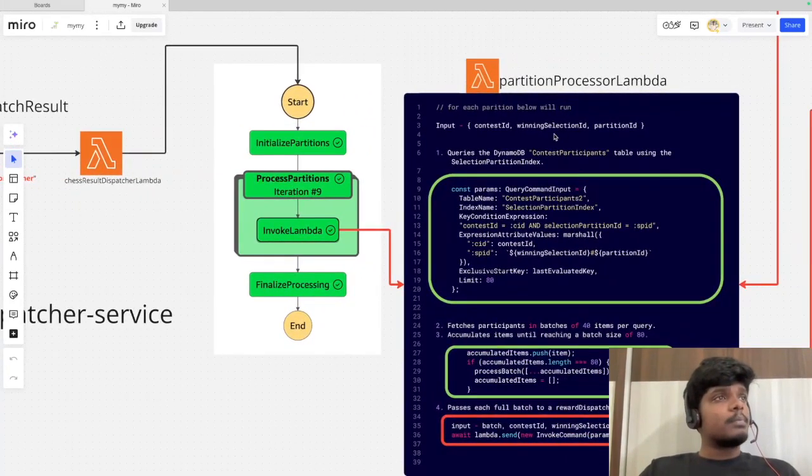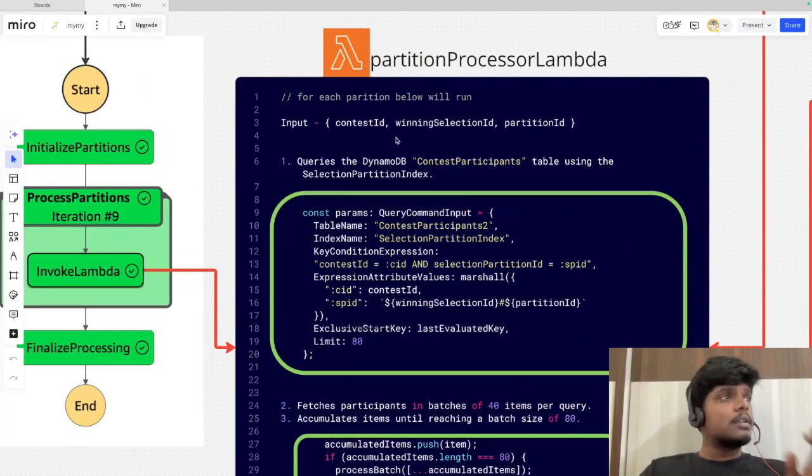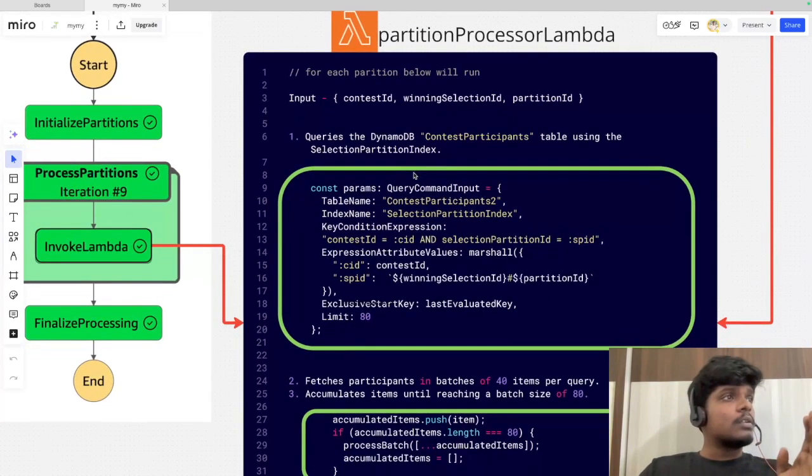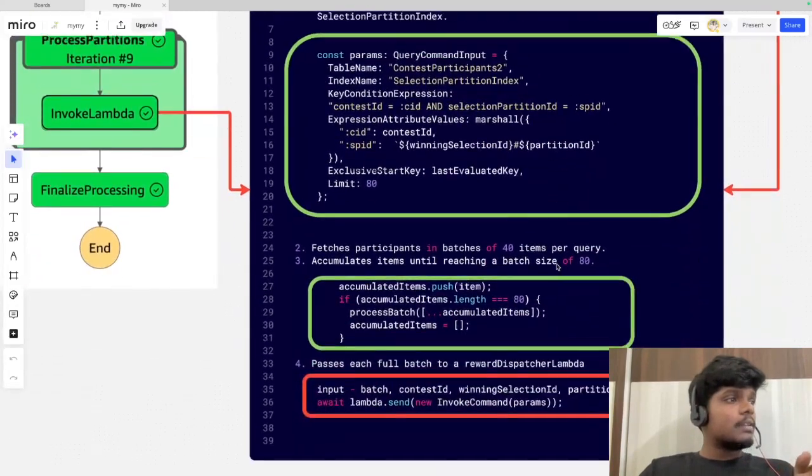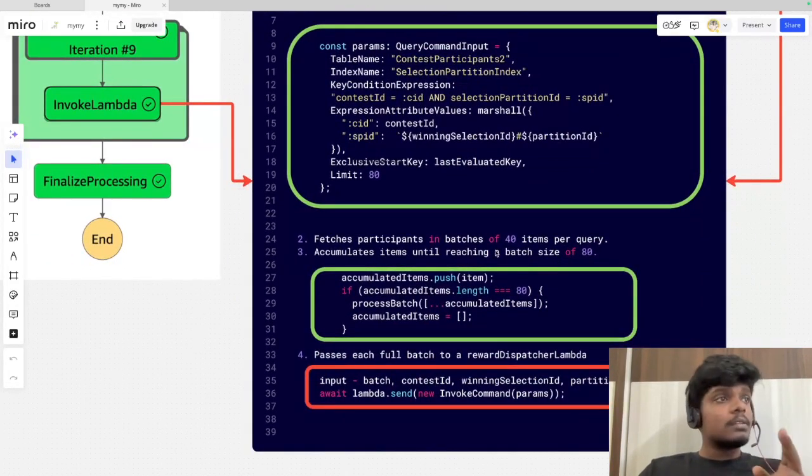So what will happen in the partition processor Lambda is that in input we'll get the contest ID, winning selection ID, and partition ID. Then it will fetch all the records from this partition using the contest ID and winning selection ID, using the selection partition index. If you see here, we are using the composite key, winning selection ID, hash, partition ID. And the next step would be accumulating these records into an array.